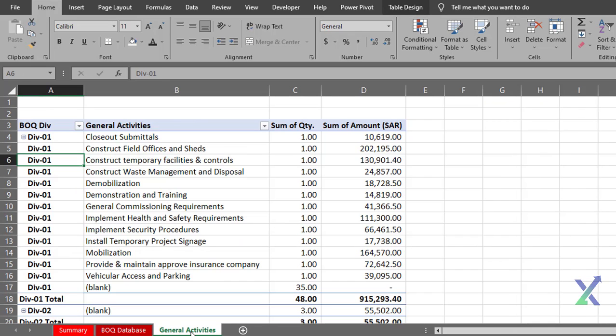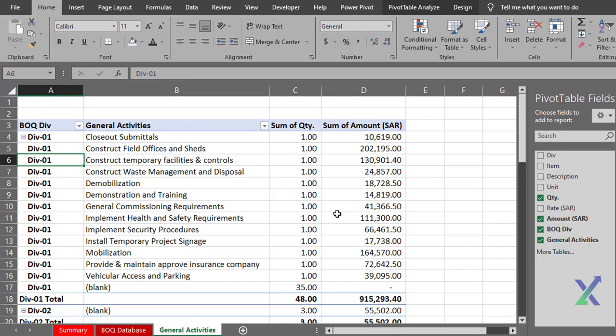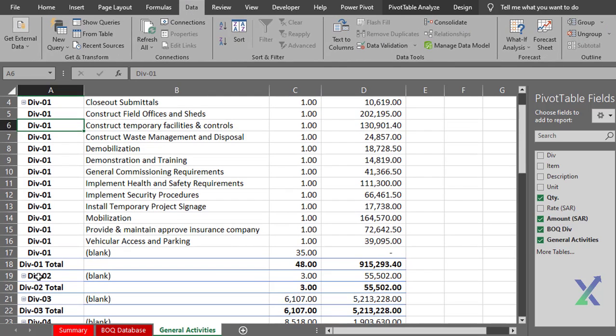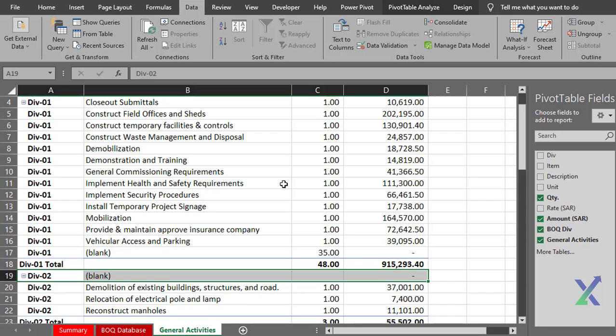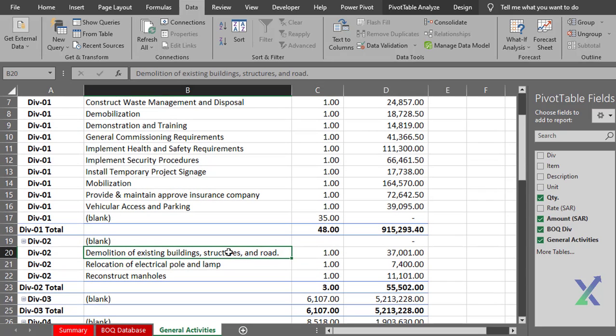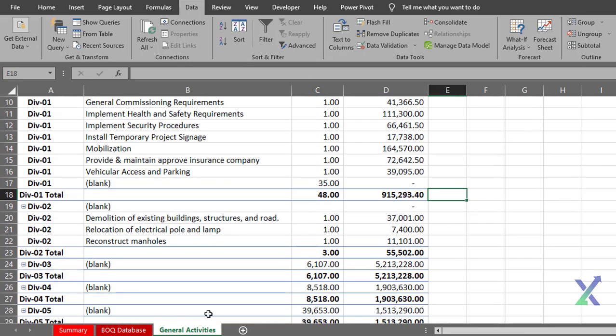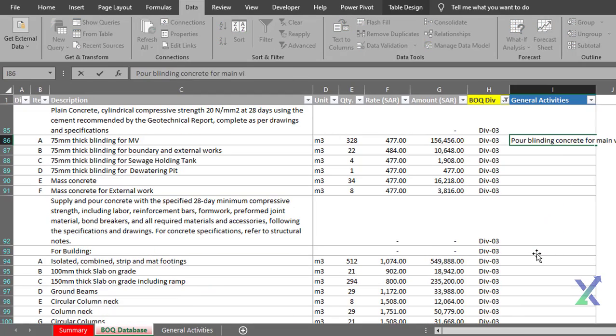Now let's refresh our pivot data. Go to the Data tab and click on Refresh All. This will instantly update and display our unique list of general activities along with the total amount and quantity. We'll provide a few more examples for other divisions before moving on to our next lesson.